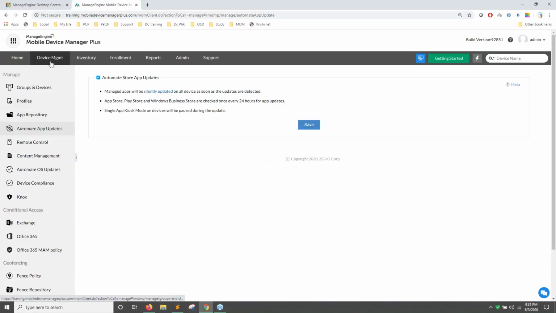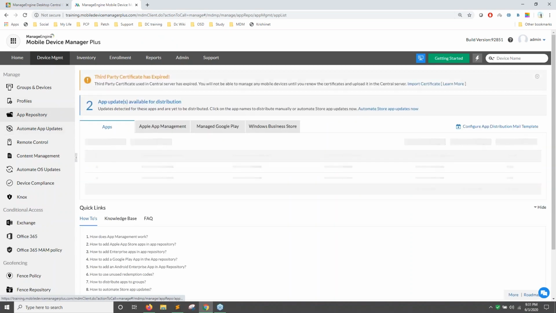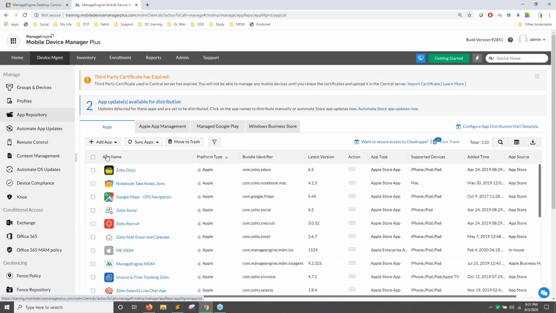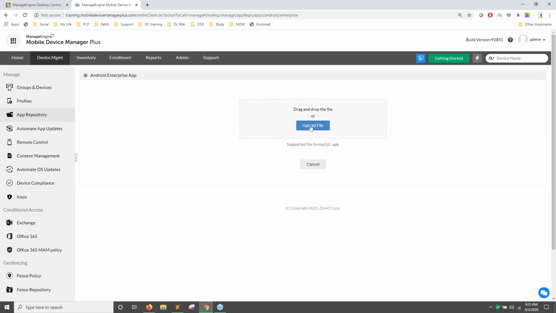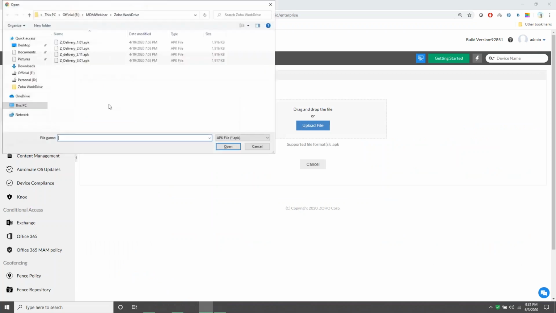So now let me show you how you can add your own enterprise application and deploy it to your end devices. You can go to the app repository. Like I said in the beginning, you can either add a Play Store application to your repository or your own enterprise app and then distribute to your end devices. Now let me show you how we can add your own Android enterprise application using a product. So I'll choose the Android enterprise app.